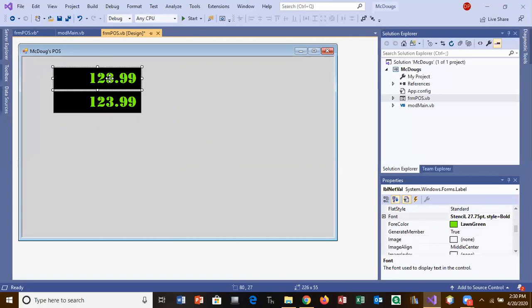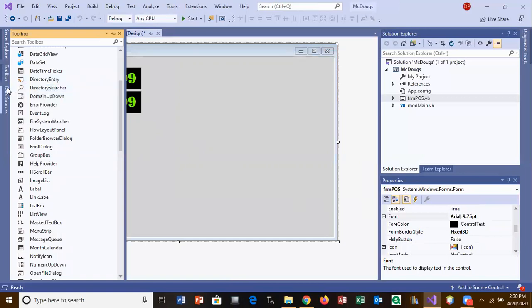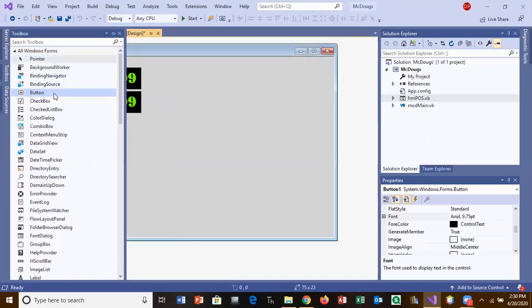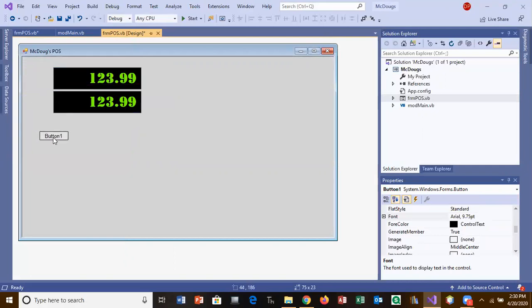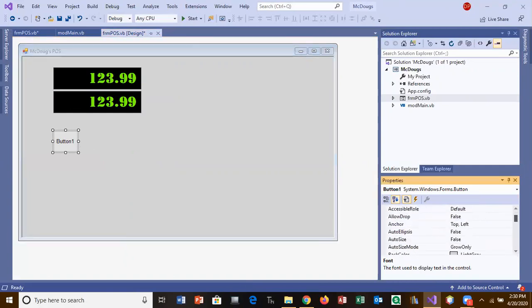Okay. And this is my label net value. This is my label item value. Okay. Now I'm going to go ahead and put in some buttons. Something about that size, I guess. And I'm not worried about the name right now. Well, I am worried about the name. It's going to be button item one, BTN item one. But I don't care what the text is. I'm going to load it later on.